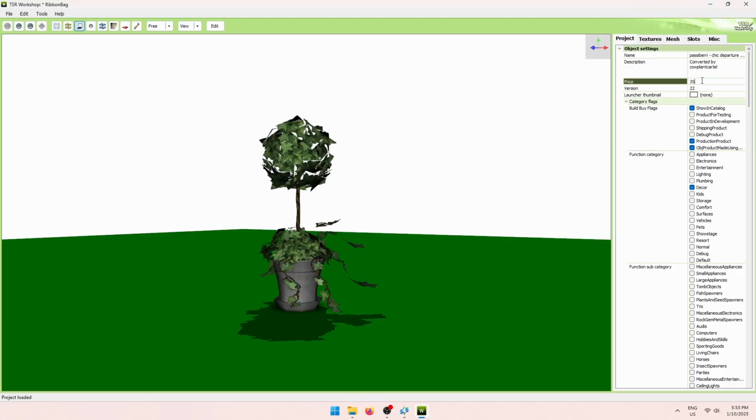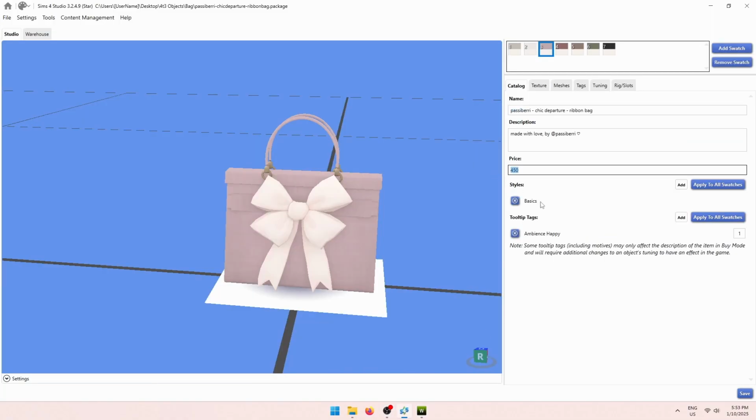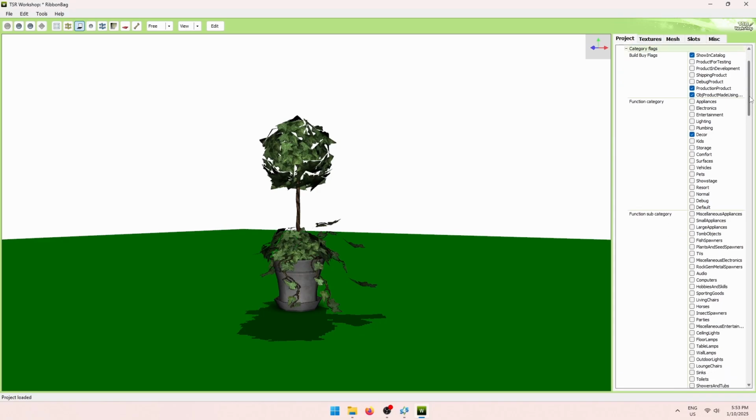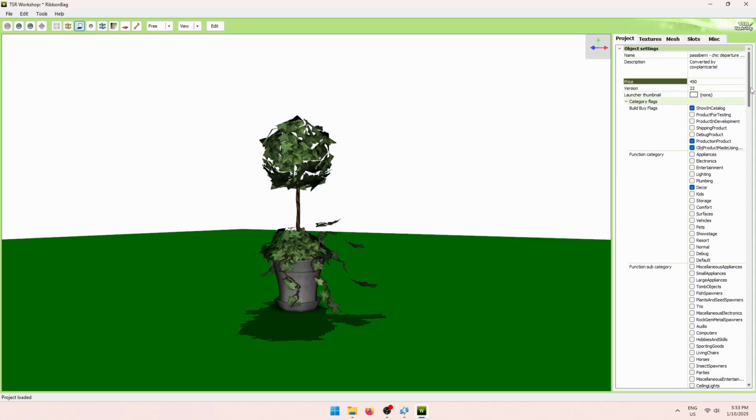The price here as well, I'm going to update this one, so I'll go back to Sims 4 Studio. I will grab that 450 simoleon price tag and paste it over the top. And then we can look at all the categories that it actually appears in game.